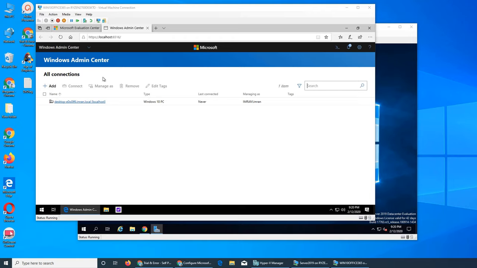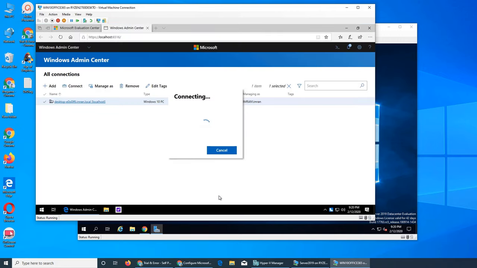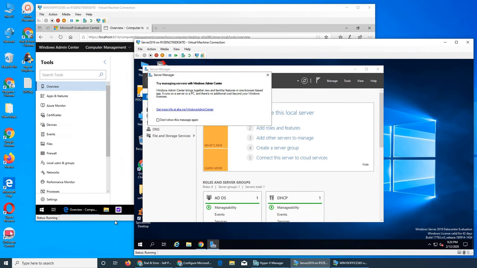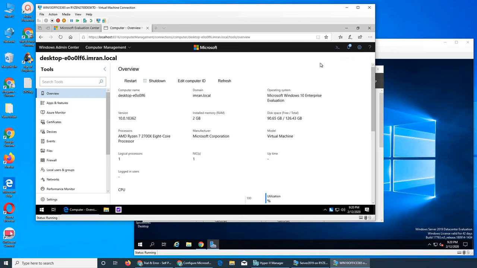So all connections, Windows Admin Center, let's see what we can do. If I click on here, it's connecting, and I see that the Windows Admin Center logo is exactly like Server Manager. If you can see, like here, this bottom layer, this is the Server Manager. And I think I am kind of logged in. An extension update is available. So that's my computer name that I am logged in to.